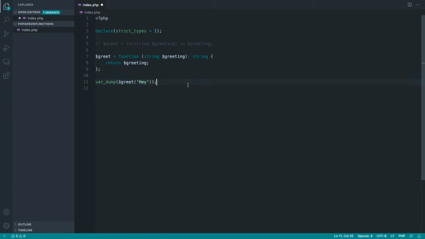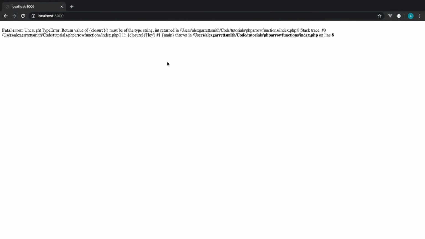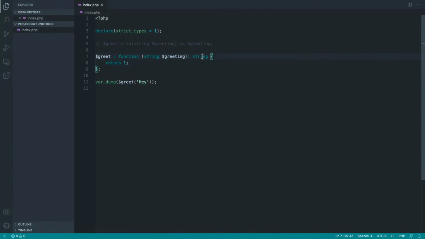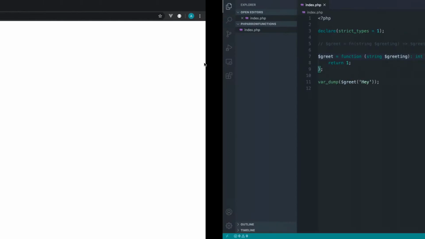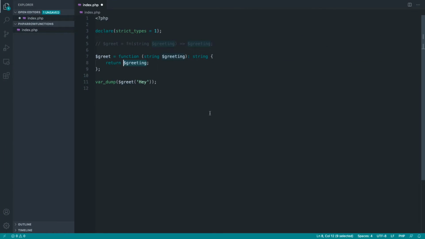And if for any reason we accepted this greeting in, but we return, say, an integer from here, we'd also get an error because we're expecting a string. Whereas if we're expecting an int out of this, that would work. So hopefully that makes sense if you're new to type hinting in PHP. Now, like we've just said, we can declare with a normal anonymous function the return value that we expect. We can also do this with an arrow function as well.